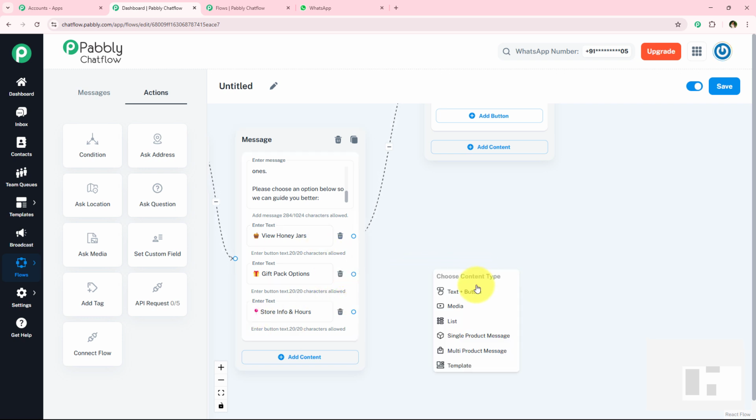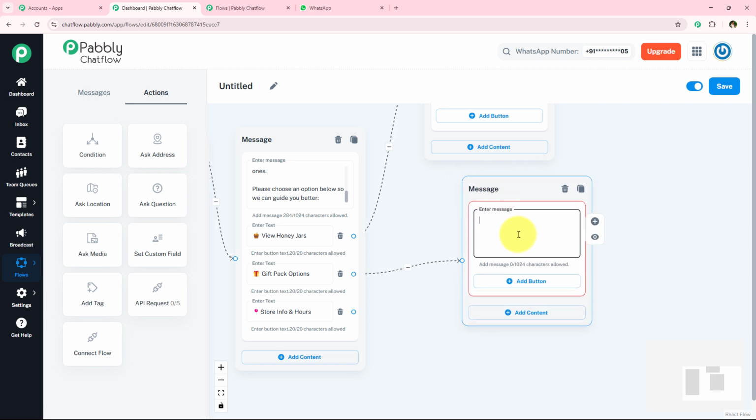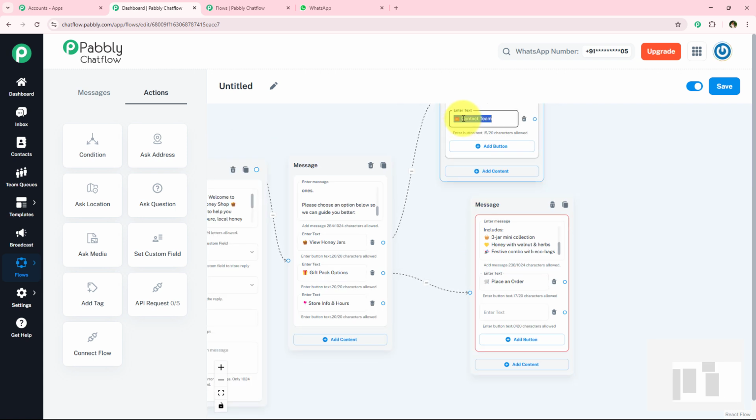I'm simply going to drag and drop, select the content type as text plus button, and enter the message for this. Now you can see that I've successfully entered the message for gift pack options too. Once again, I'm just going to add 2 buttons right over here. One would be place an order, and the other one would be contact team. So I'm just going to add 2 buttons and enter the text for the same.